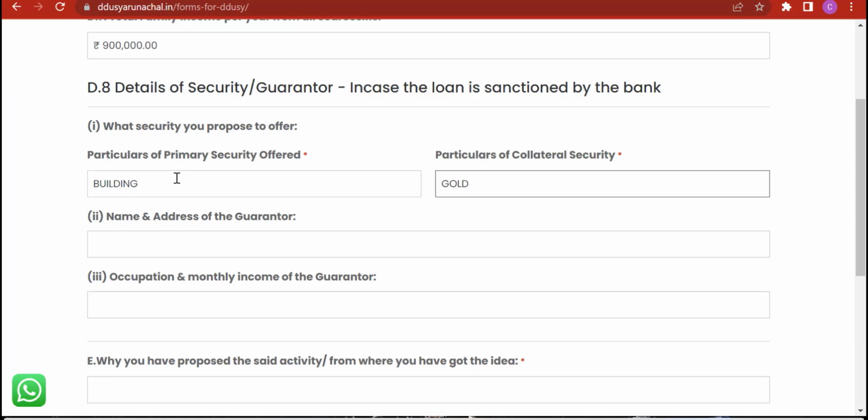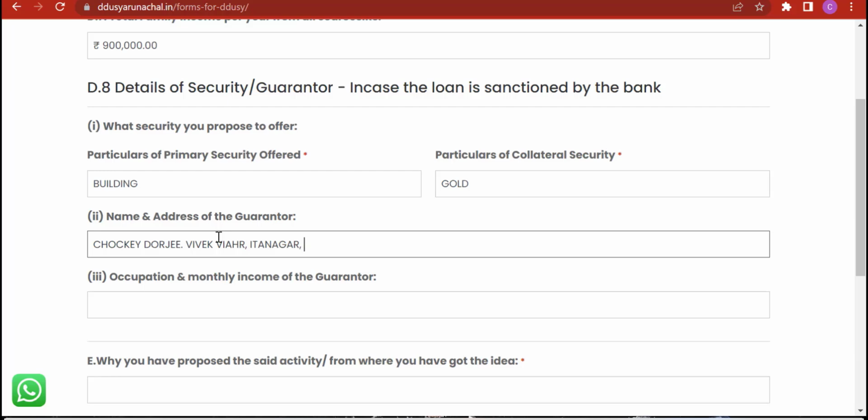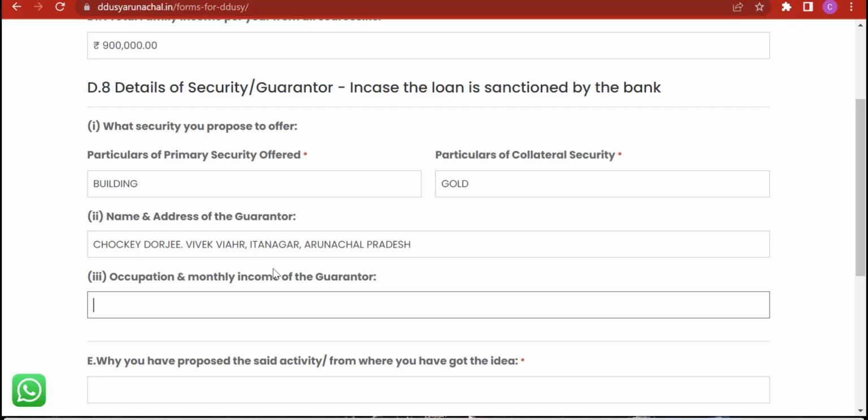Name and address of the guarantor, name, address is this, address, occupation and income of the guarantor, government employee, and just income, just write it like this, income, rupees, something like this, okay?